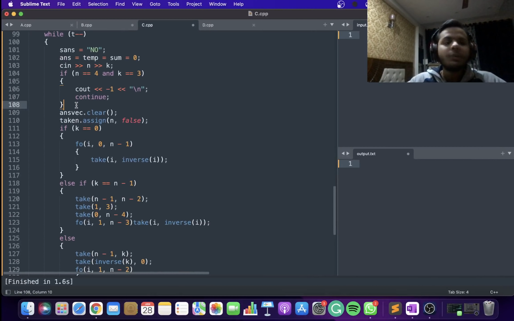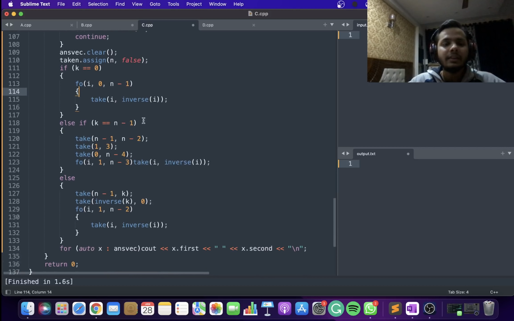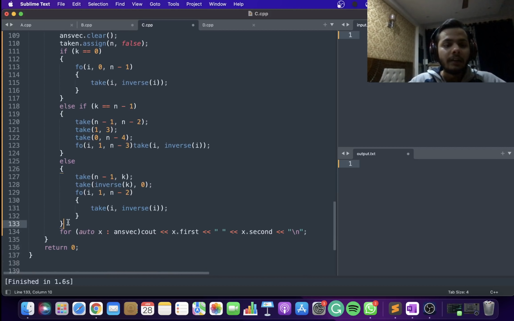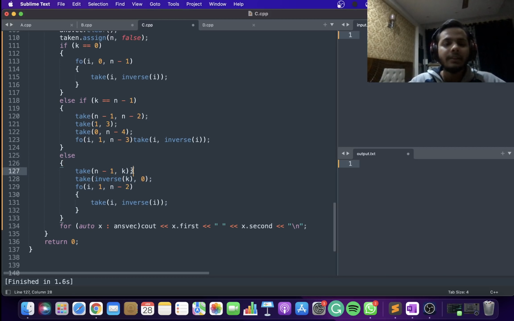So if n is equal to 4 and k is equal to 3, we will simply output -1. Otherwise, first of all, if k is equal to 0, I don't know why I made this special case. It's not really necessary, so I am just going to skip it. So if k is not equal to n minus 1, I'll first take n minus 1 and k, then I will take the inverse of k and 0. And then I will iterate and take all the elements with their inverses.